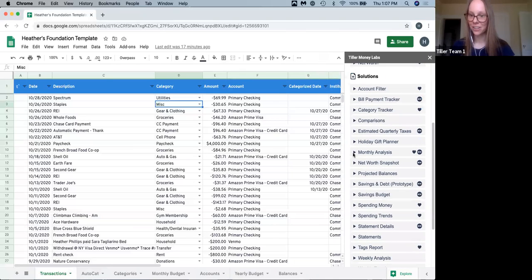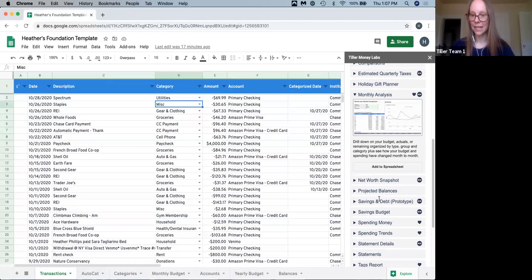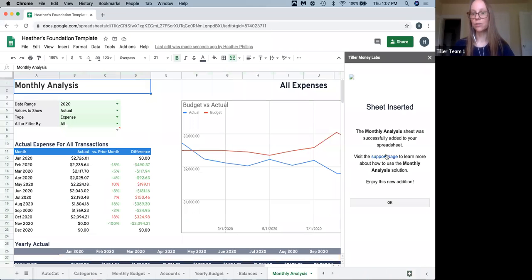Monthly analysis sheet under solutions. You can learn a little bit more about it here, and then you just click add to spreadsheet. Any of the solutions here, you add them to your spreadsheet. They're going to create a new tab in the Google Sheet. It'll let you know once it's installed it, and it'll give you a link to the support page for it.